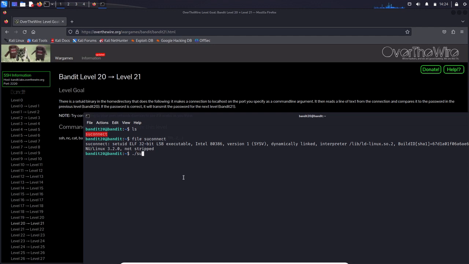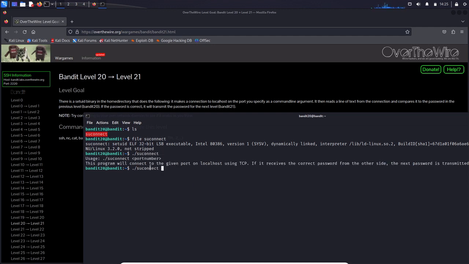If you run suconnect, let's see what it does. It's saying we need a port number. So let's just try, let's just give it a random one. Let's say 9999. Wait, before we do that, we actually have to remember what the challenge says.